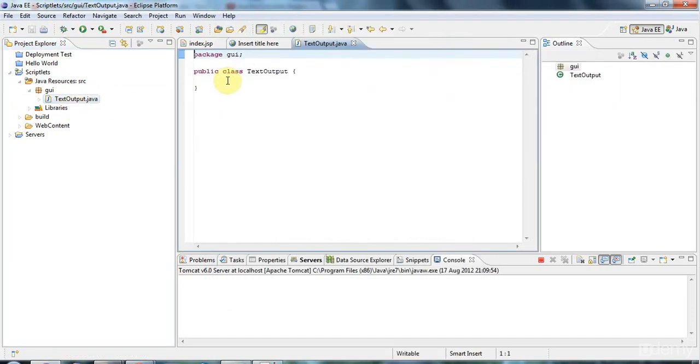And now let's give this text output some kind of useful method. So I'll say public string get info. So this is completely arbitrary, and just to do something really simple, I'm just going to say return, let's say, this is returned from a method of a class in the GUI package.